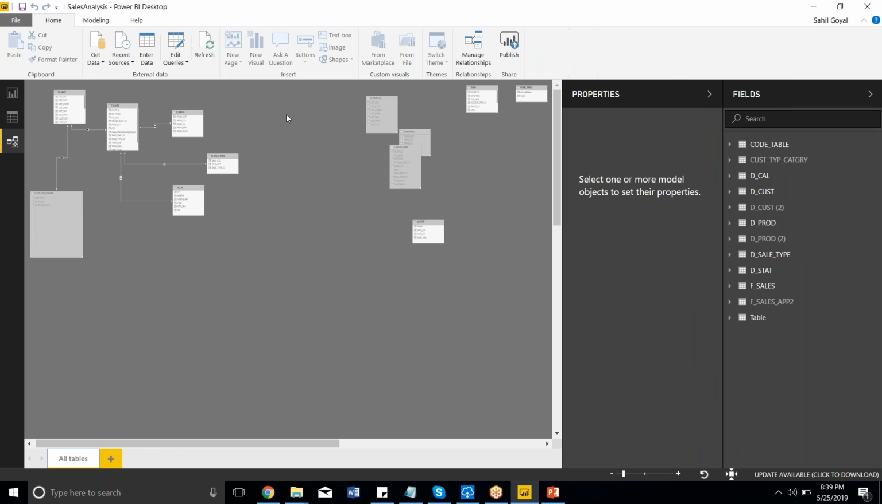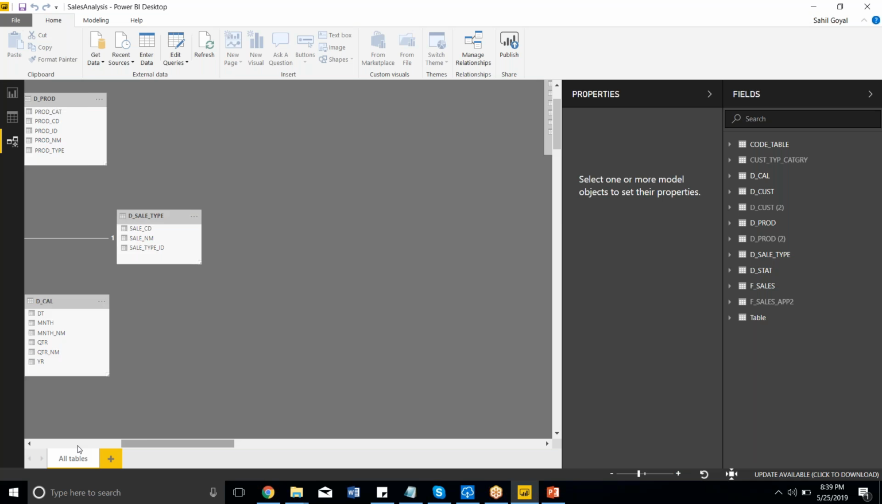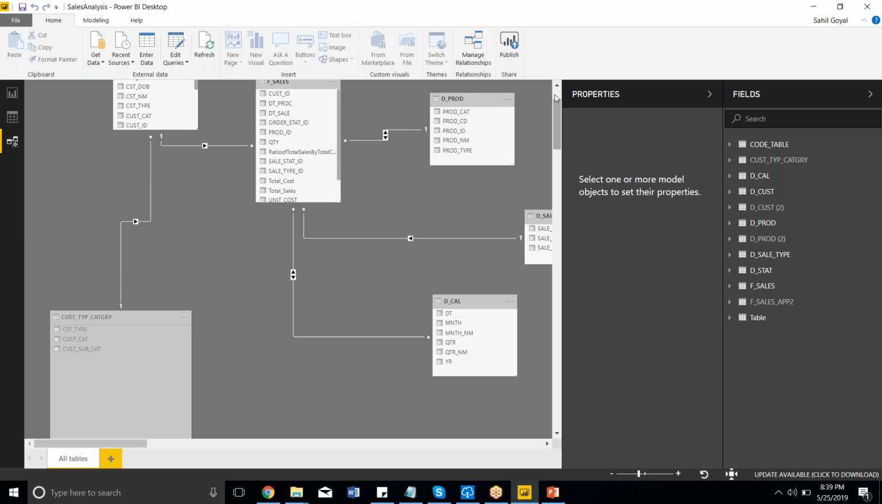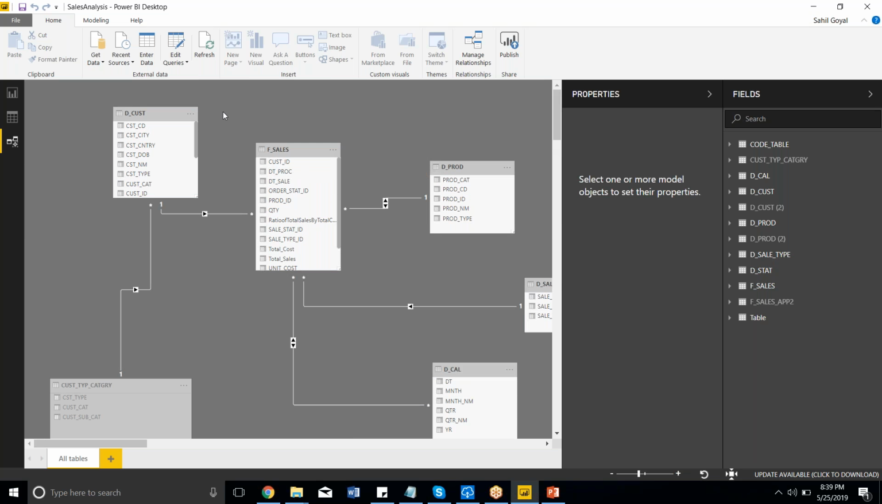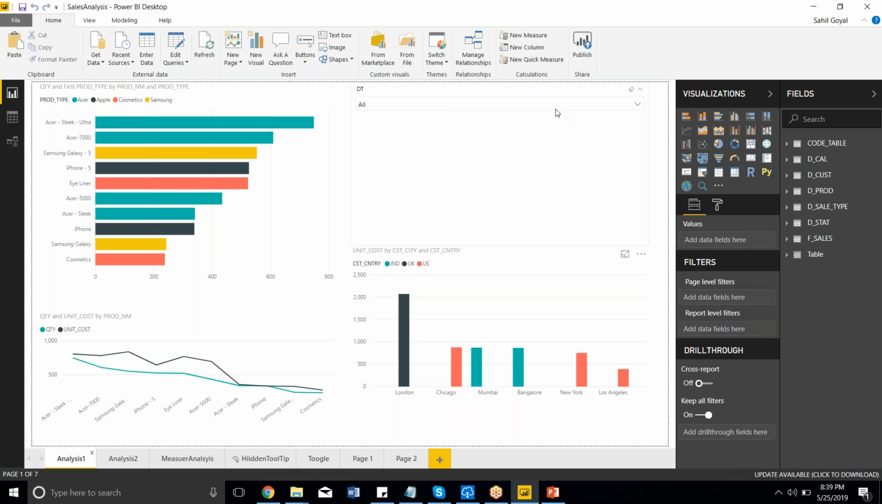Then we can massage the data. We can build a data model like this, where we define the relationships. Here, you'll see a relationship between the table d customer and the customer type category has been defined. So we can create and build all these different relationships in our Power BI model, and once we have done this, we can start developing the visualization.